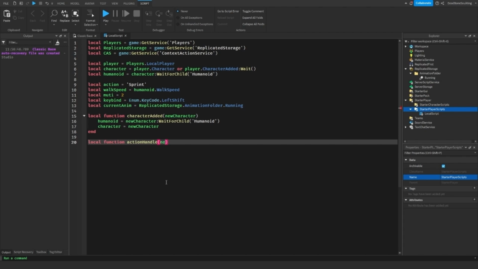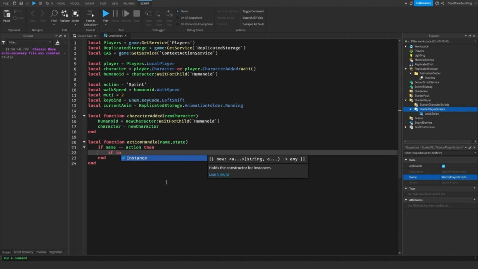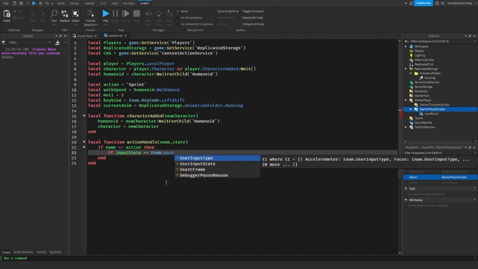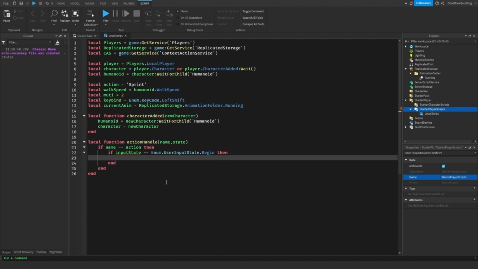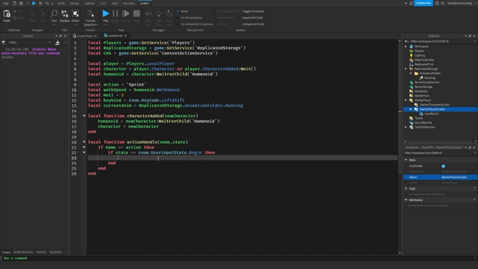We're going to do the name, the state. So first, if name equals action, then if state equals Enum.UserInputState.Begin, my fault, not input state, we're gonna do if state. Basically this checks whenever the player has pressed that input key, then it's gonna fire this event. So if state equals Enum.UserInputState.Begin, then we're gonna fire the current animation to play.